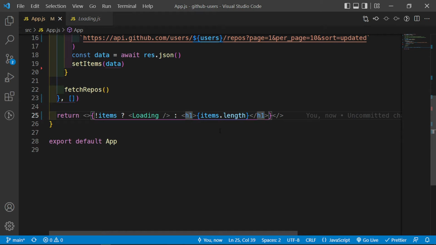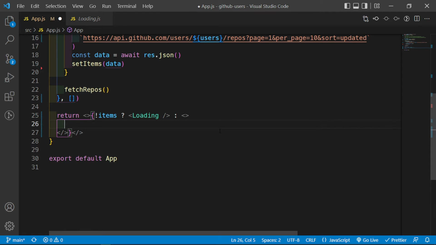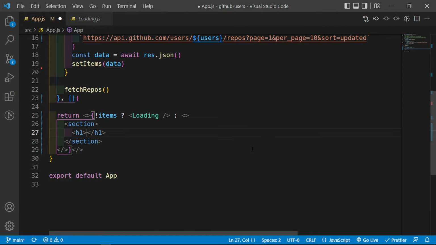Okay, and then now let's structure our return. So inside here, instead of returning items.length, I want to return, let's return a section, and then inside this section we're going to get an h1 that says viewing user's repositories.